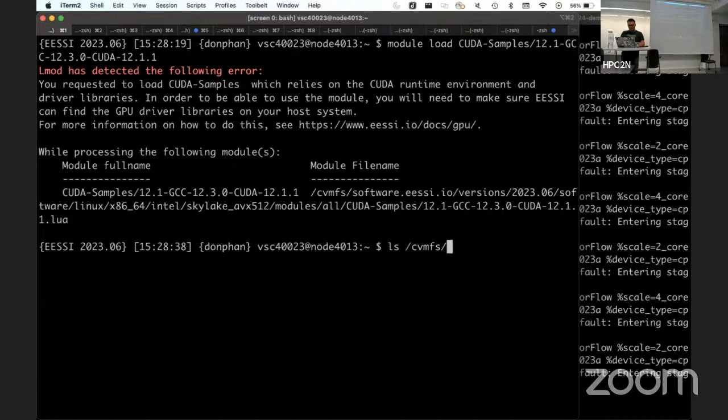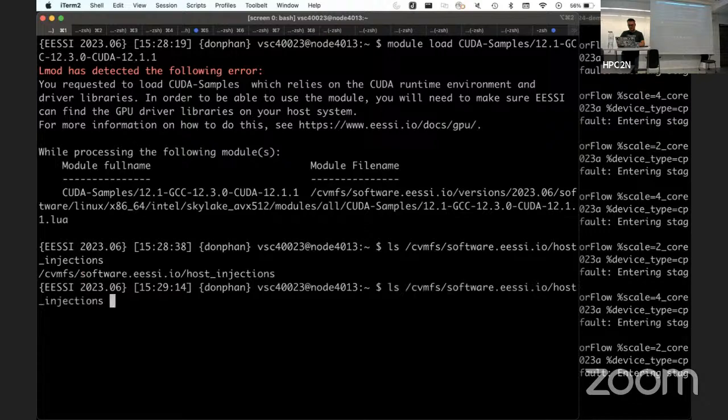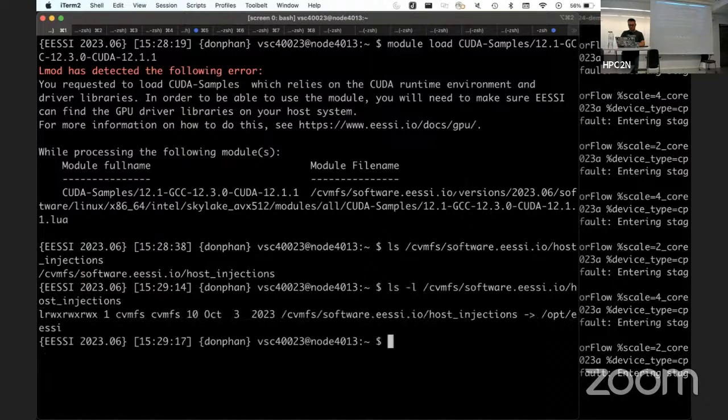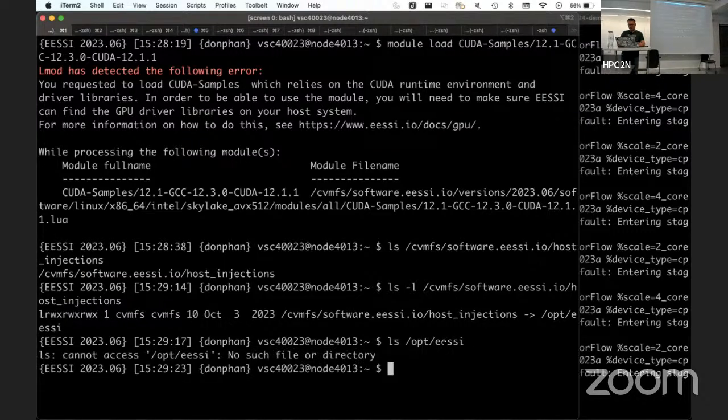What it's actually looking for is in this directory here, host injections, which is now a symlink to opt-easy, which doesn't exist in here. So it's trying to find symlinks to the GPU driver libraries there. It can't find them, and it says, okay, you haven't done your homework. So that's the first thing you'll need to do to get that working.